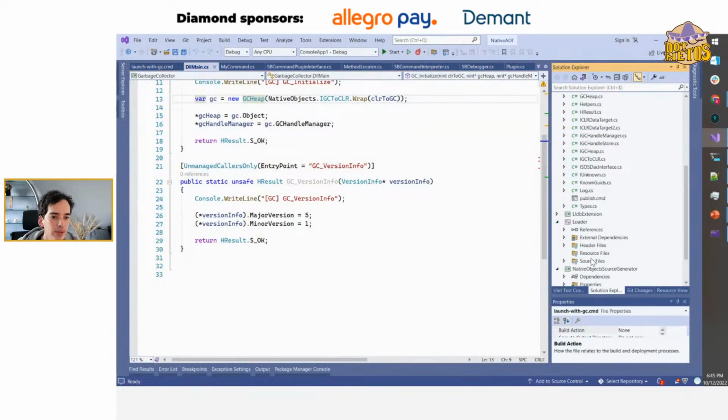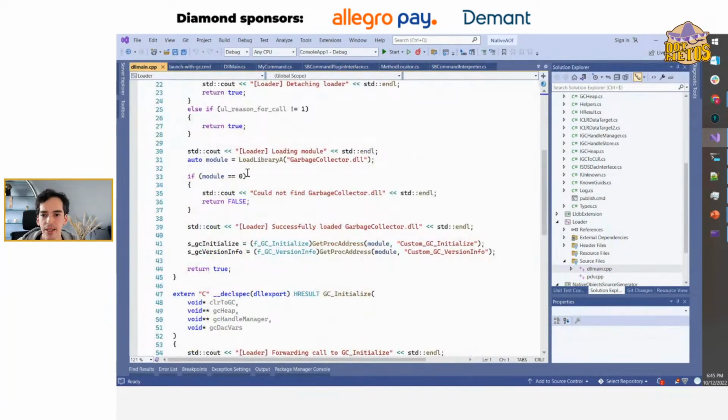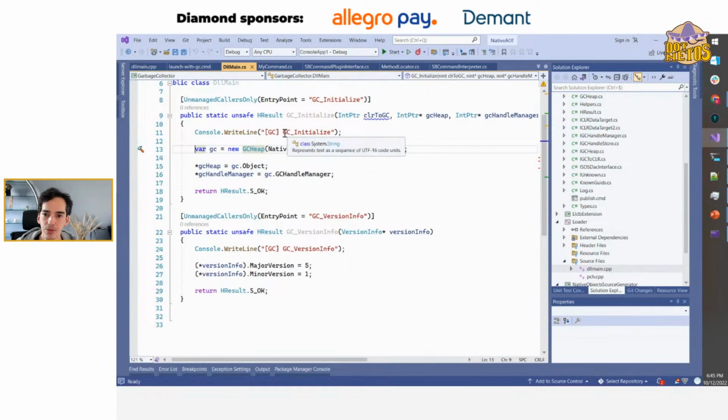I have my loader right there. I'm not going to detail it, but basically I load garbage collector.dll and I call CustomGC_Initialize and CustomGC_VersionInfo. And so here I need to rename them to, no, sorry, here to custom.